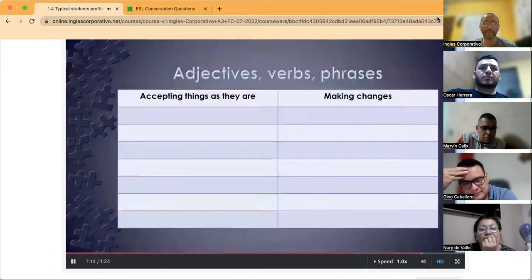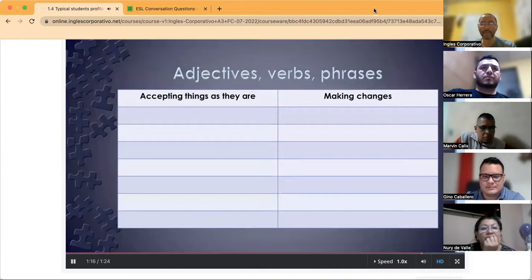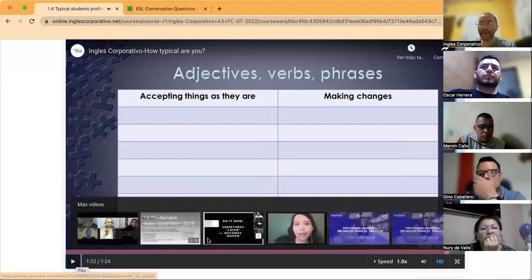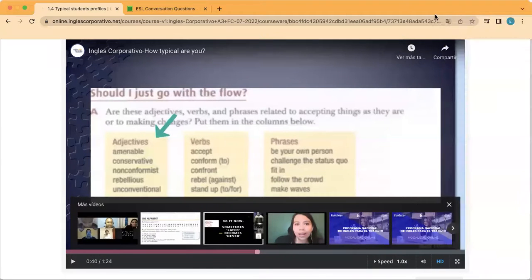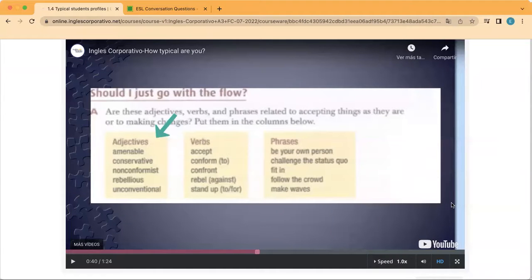Now, in your notebook, make a chart similar to this one and write the adjectives, verbs, and phrases under the right column. All right, guys. That part we're not going to do because I think it's boring and I'm the teacher, so I can change it. That's the great thing.